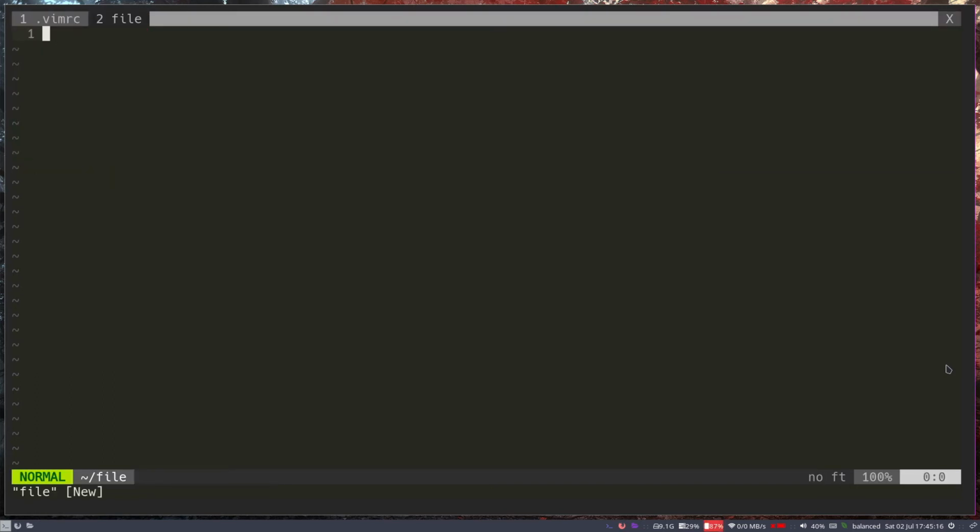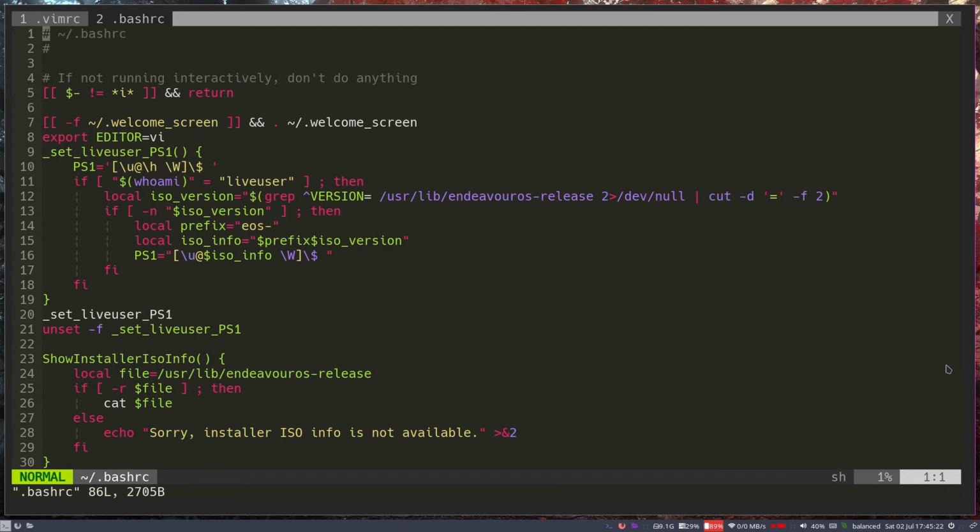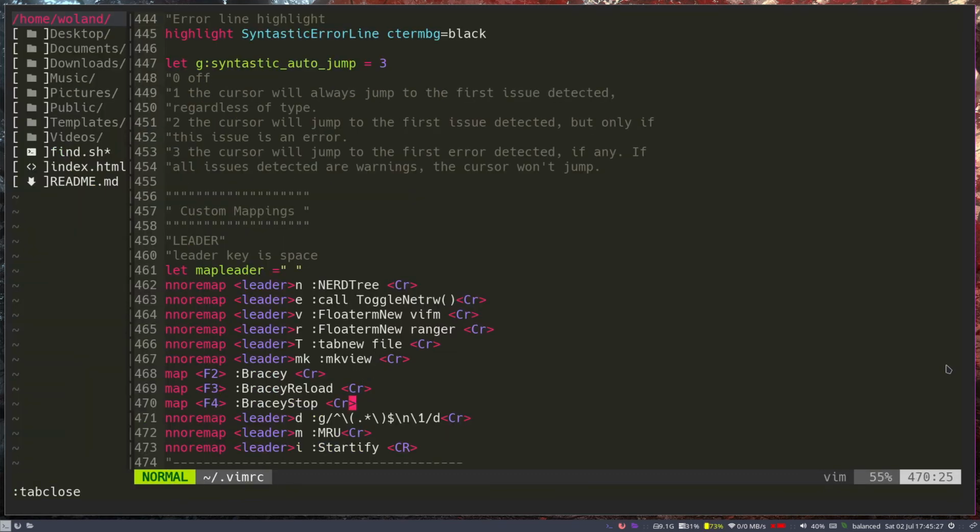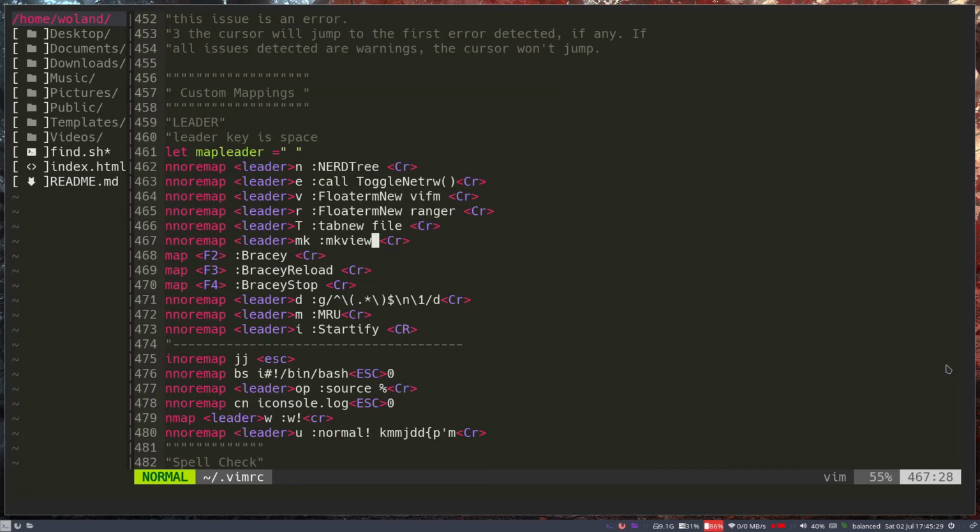It doesn't have a name, it's just an empty file. You can start editing something in here, for example. And if you want to close this tab, space X closes it. You can do leader MK to make a view for the folds. So if I fold a bunch of stuff, I need to make view. I will do space MK, and in the next session I will load the view, and it will load it for me. I told you about the server things.